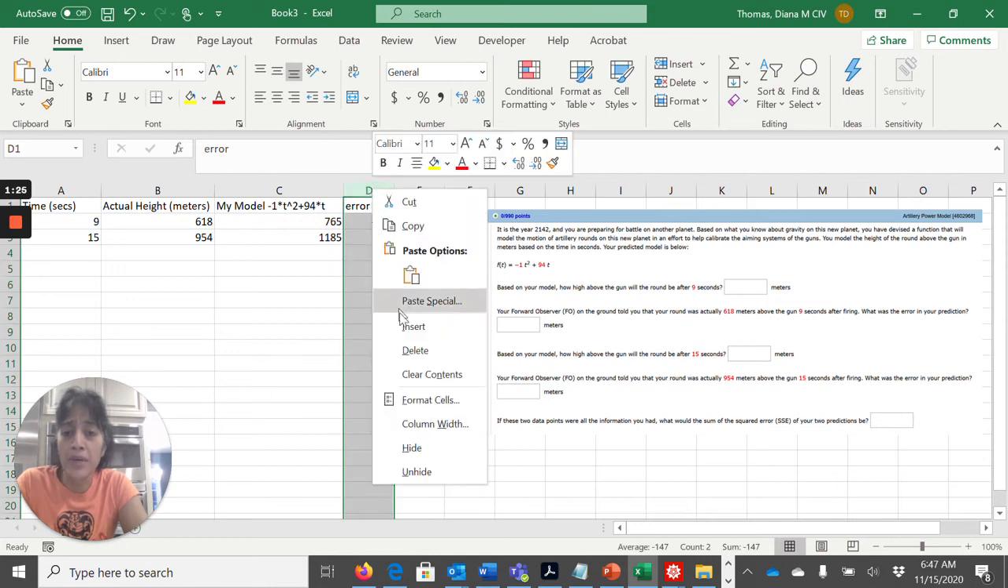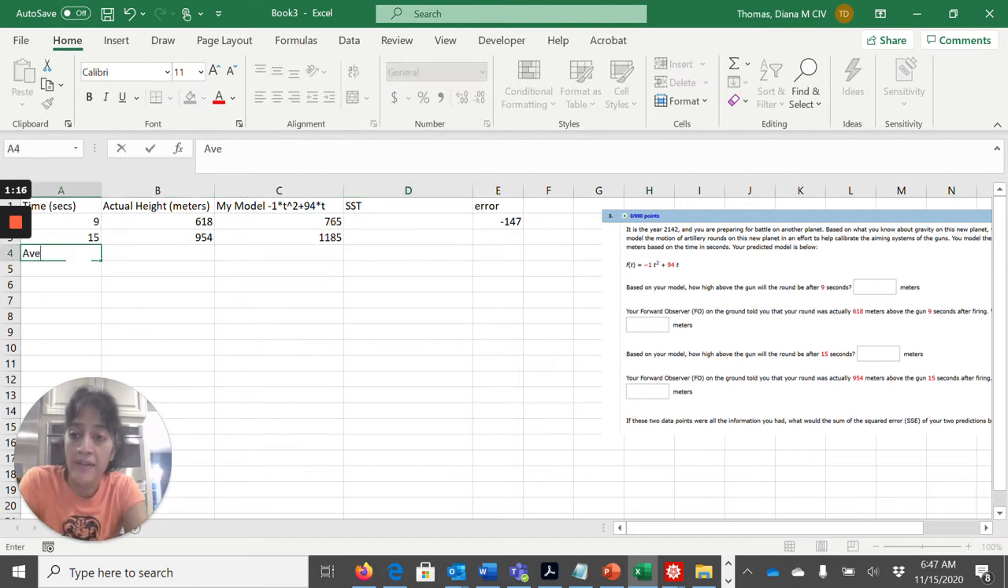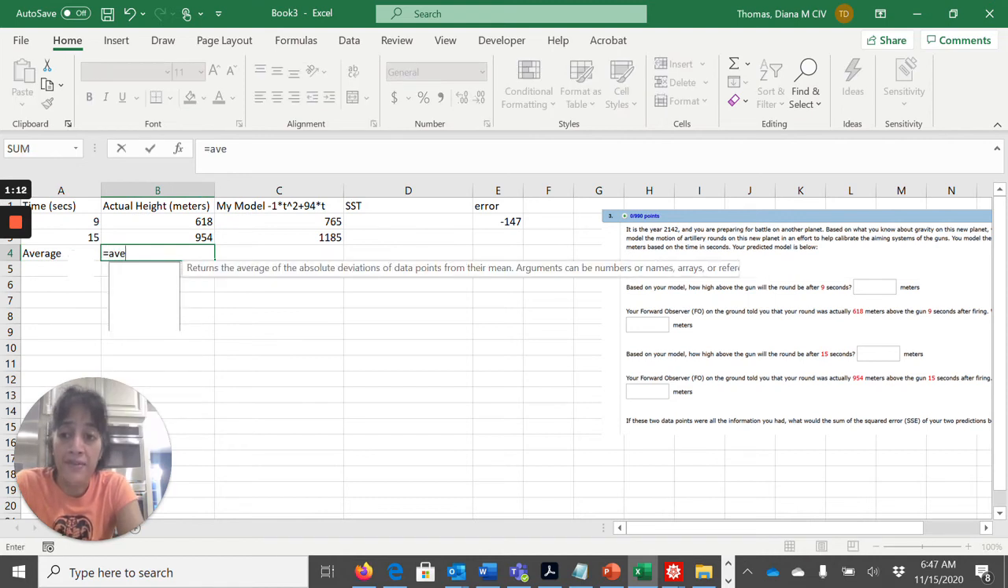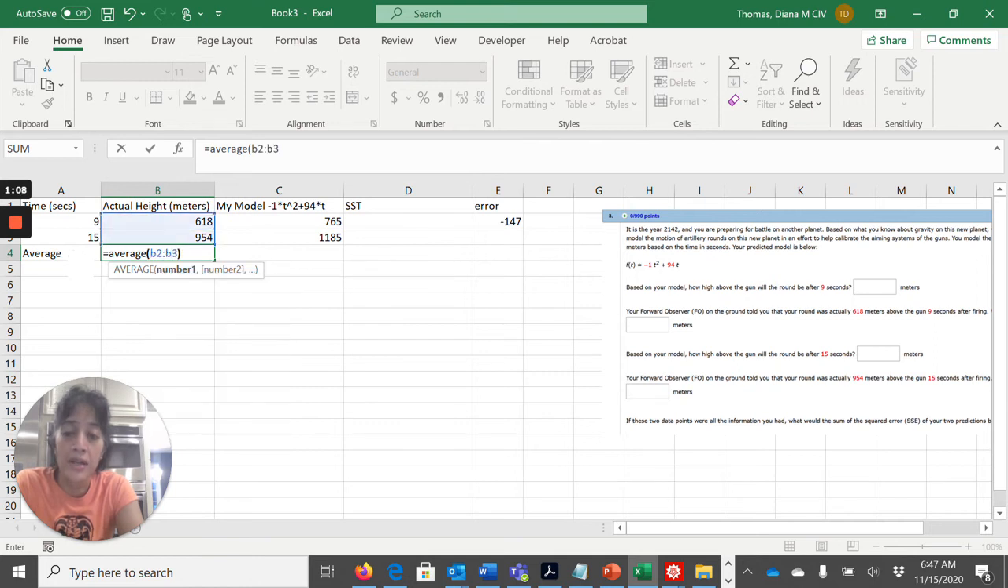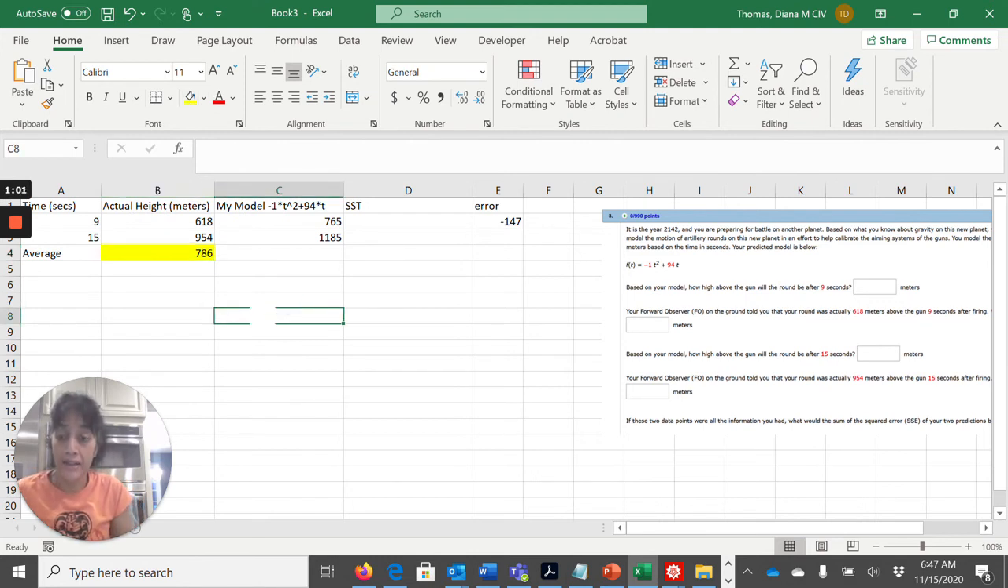Let me put in one more column here. I'm going to put SST. You're asked about SST. SST is the average of the actual. So I'm going to go here, average, and then calculate. This is what we call the null model, average of these two data points. And I'm silly for doing that, but this number here, I just always use the formula. That is the null model. It's the sample mean. It's the worst case model. And right now it's 786.